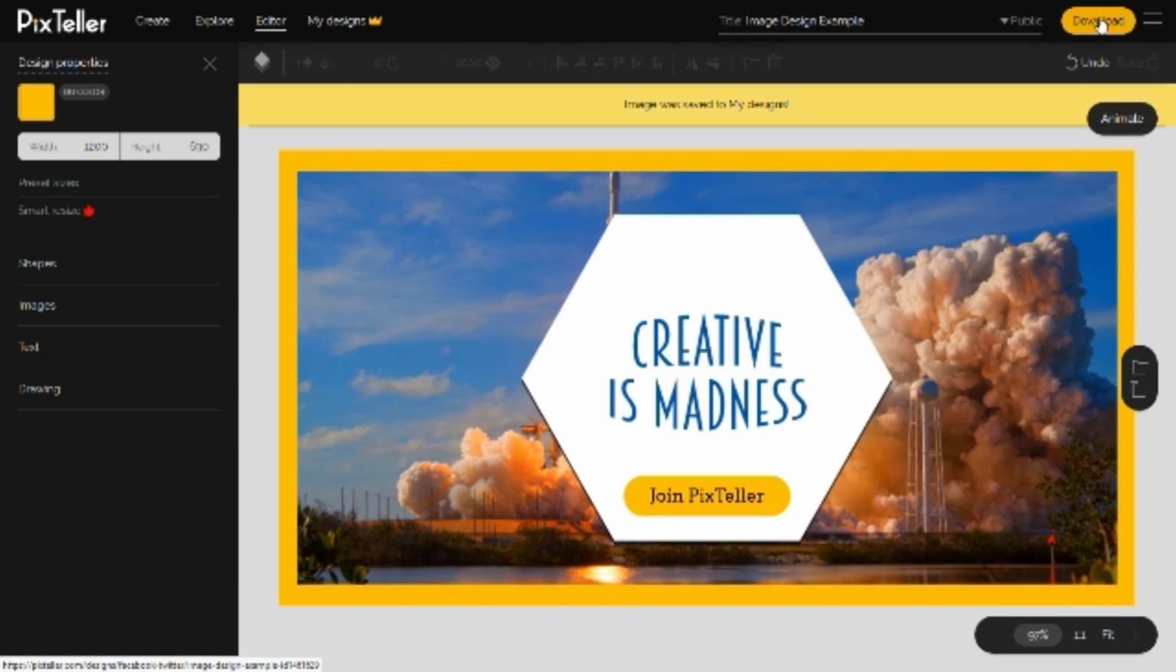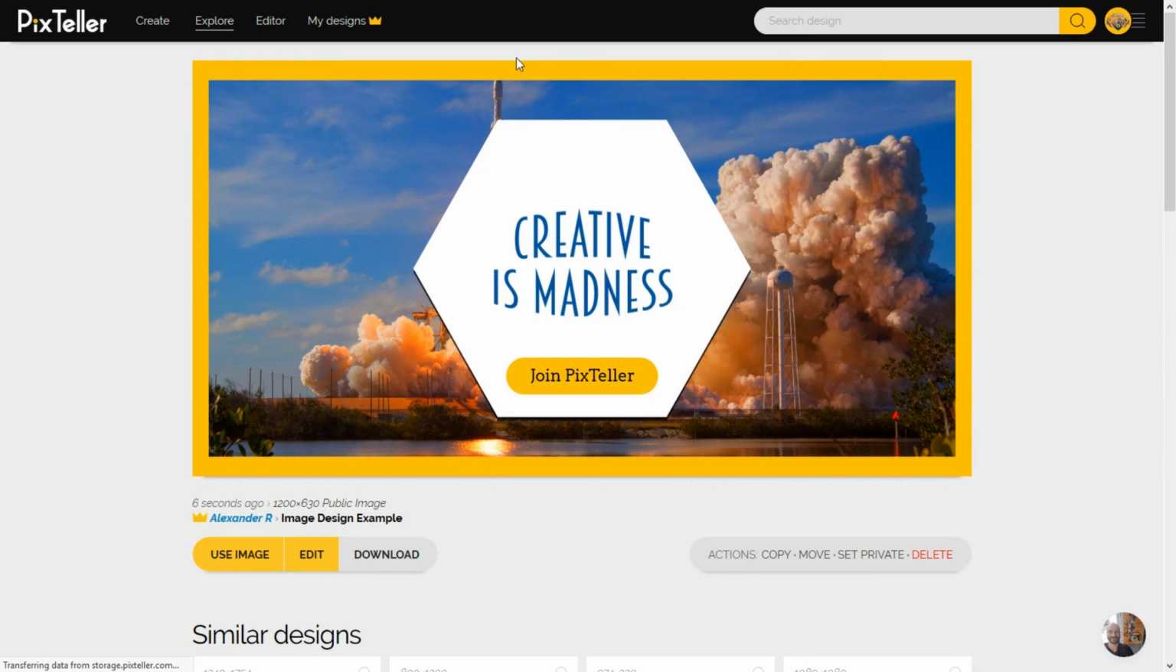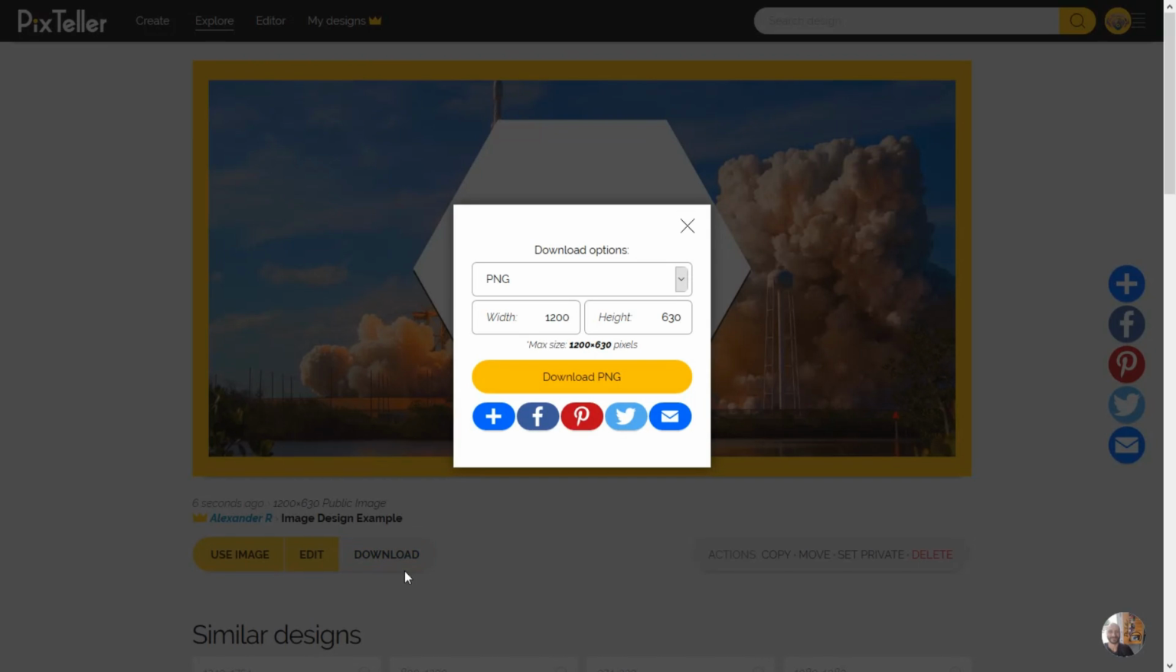Once the image design is saved, you'll see the Download button on the right top corner. If you click on it, you'll be redirected to My Designs page. Here you can preview your resulted image, and you can download it in PNG, JPEG, or PDF format. Another thing that I think is really great for the PixTeller download is that I can specify the width or height of my design before downloading it. This option is excellent if you need a thumb for your image, or maybe you need a smaller size depending on where you want to use it.